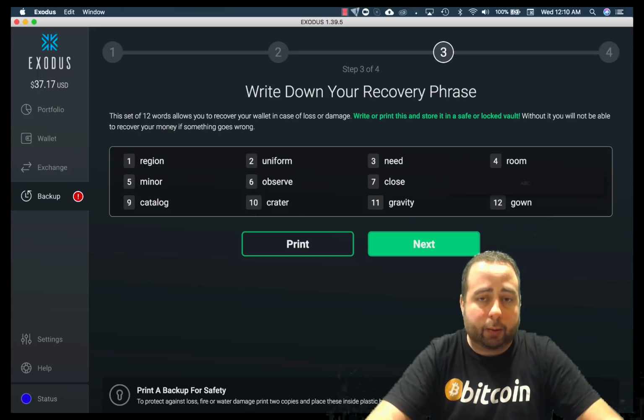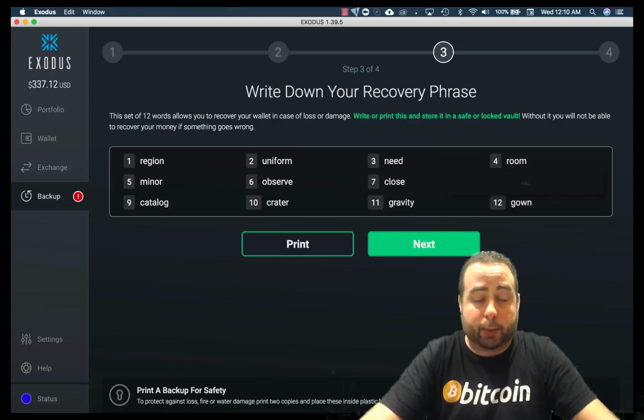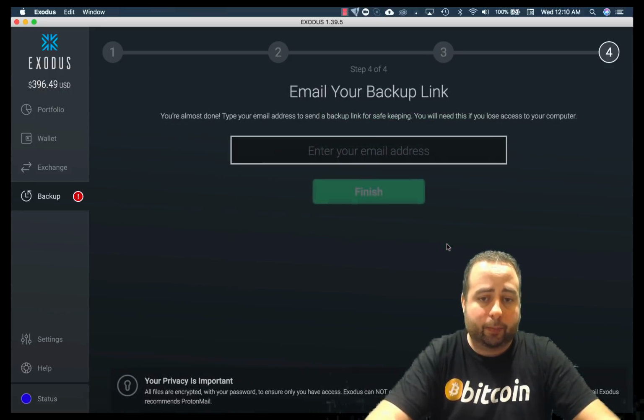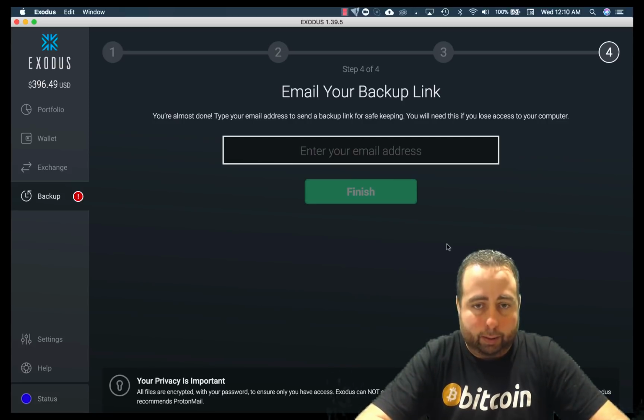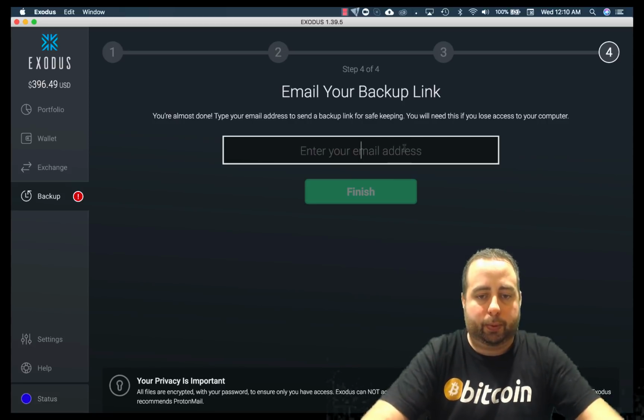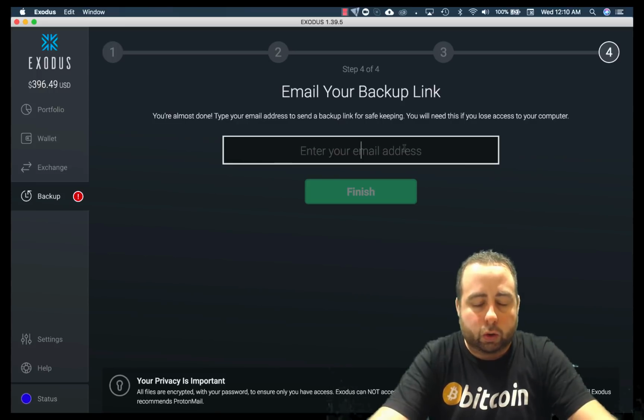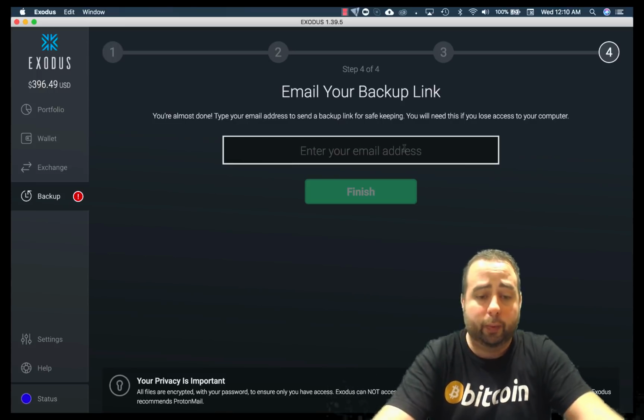So it is very important, just like these 12 words, that you write them down on a piece of paper somewhere and put them in a safe, somewhere where no one else is going to find it. And then once you've done that, you're going to click on Next. And now you're going to create an email backup. When you create an email backup, I recommend don't use something like Gmail or Yahoo or Outlook.